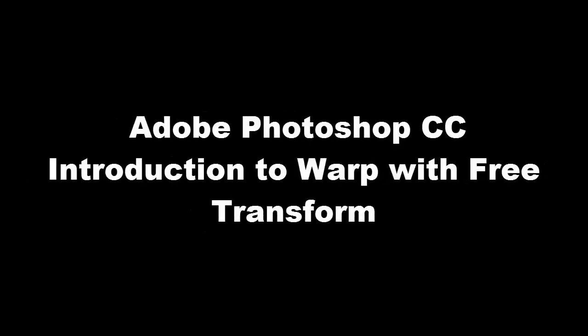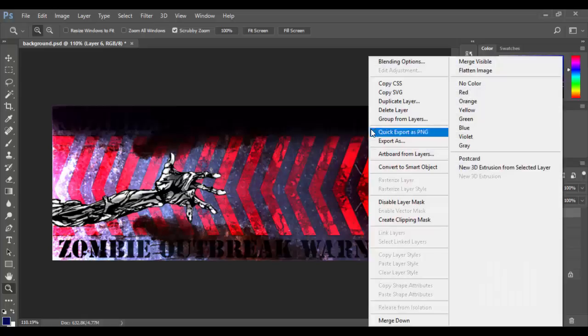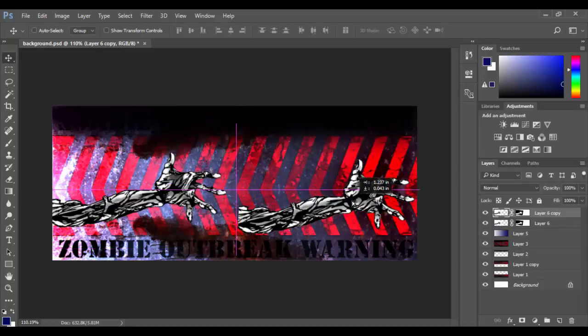Alright, welcome back to Adobe Photoshop CC. In the last tutorial we discovered and sort of explored the free transform tool with this hand here. We're going to further go into the features of the free transform. I'm going to do this by simply duplicating this layer. So I'm going to right click and duplicate layer, click OK, and if I grab the move tool here, you'll see I have another hand.